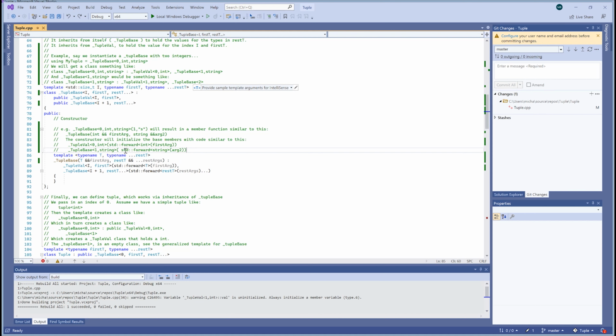And then we have standard forward string arg2, similar to arg1. It's just a little bit different here. This expansion here is a little different because, well, it's an expansion. The other one really wasn't. The other one was just standard forward t. Now we have a list of types. Well, what does it mean when we have a list of types inside standard forward? Well, we've basically put ... here indicating this is an expansion.